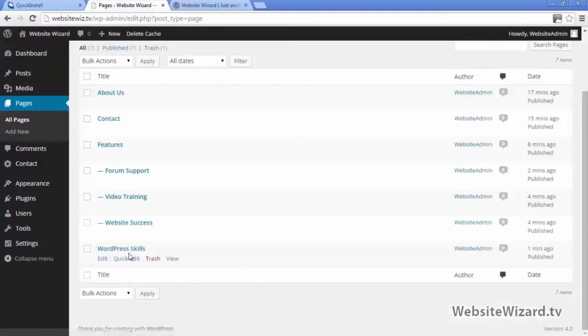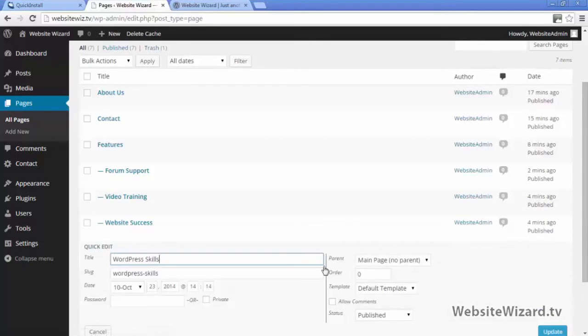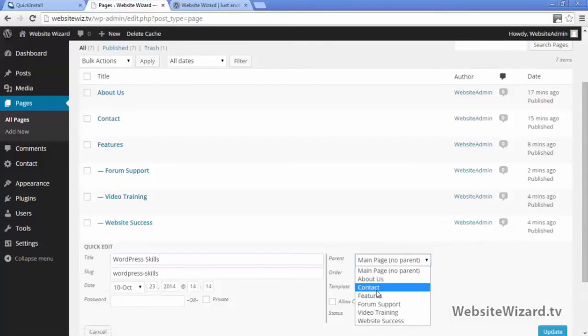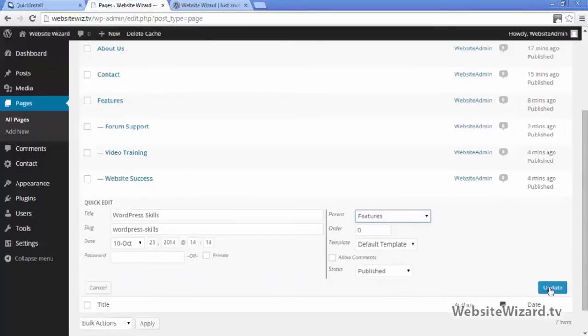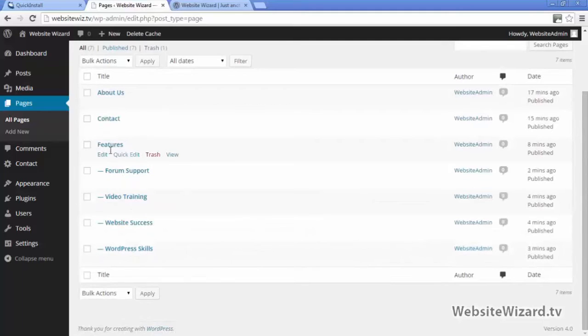The last one, WordPress skills, click quick edit here. On the right, select the features page here and click update. So now this features page right here is the parent of these 4 pages.